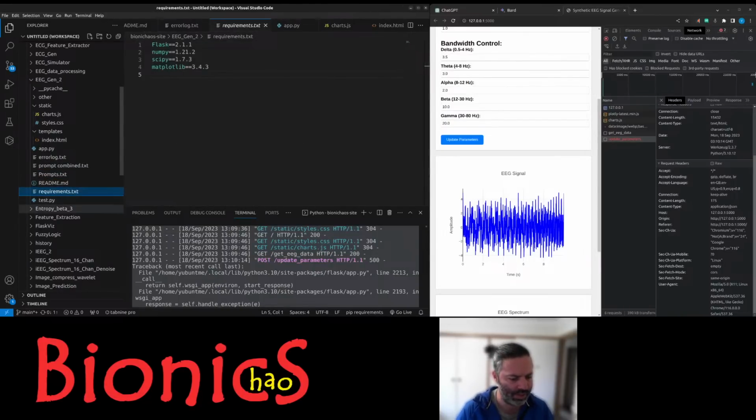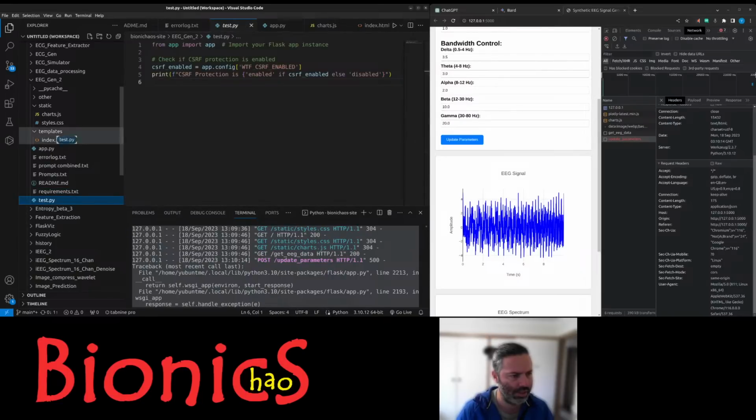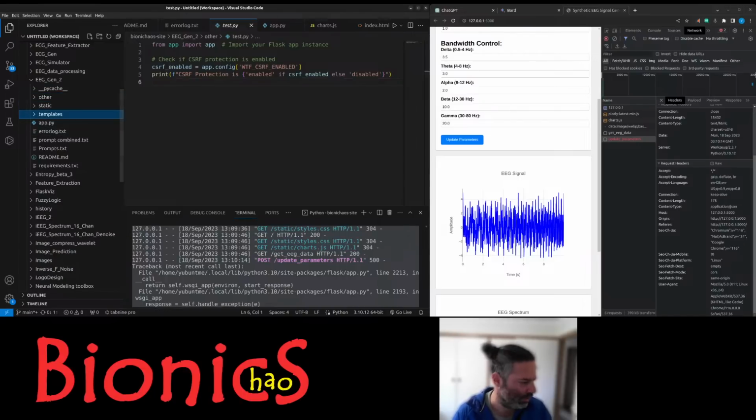It's a requirements file, that's okay. Test by. Right, so what do we need is template, static, app Python file, readme, error log. Let's leave it at that.